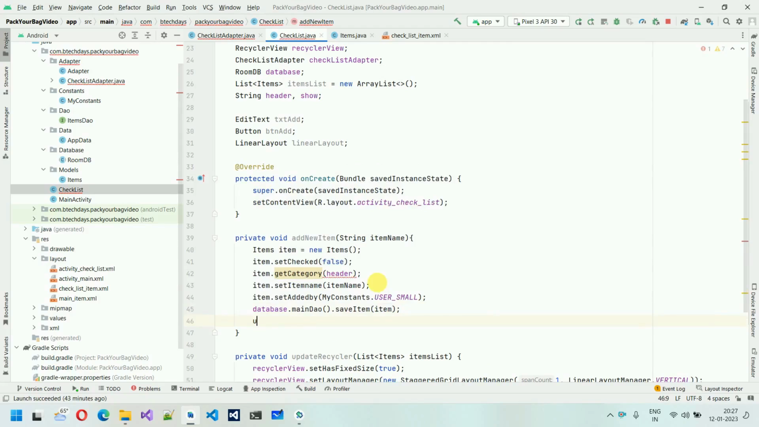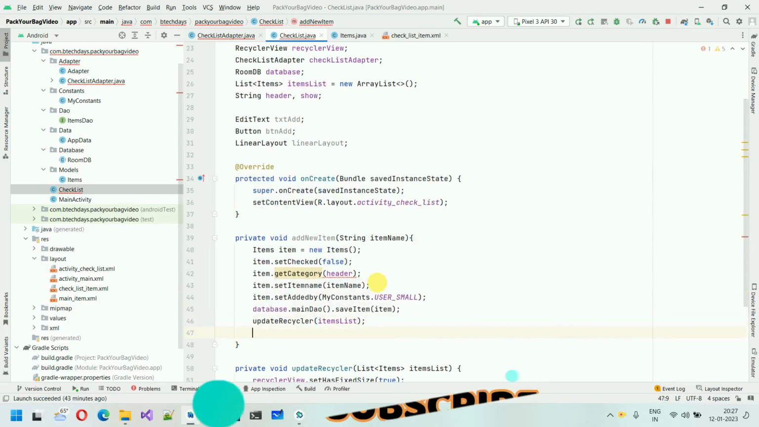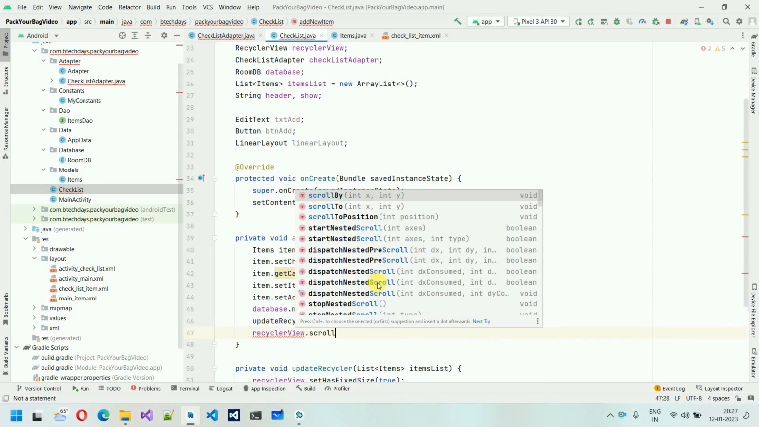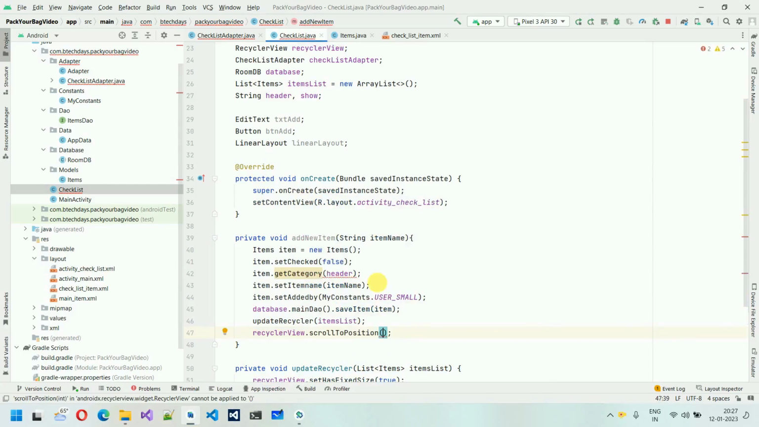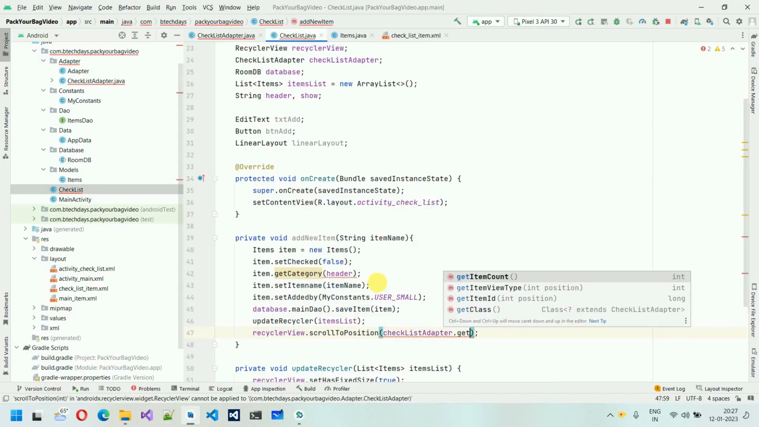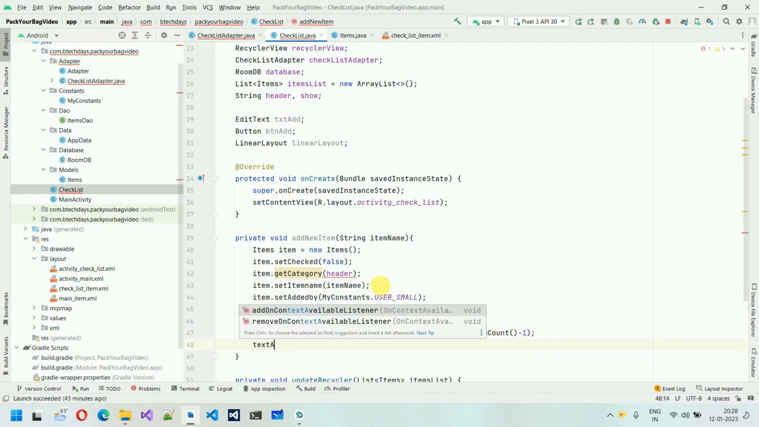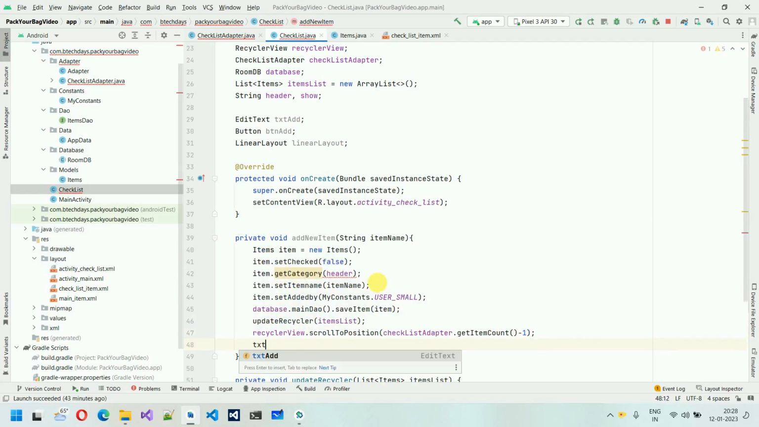After this, we also need to update the recycler view, and we need to move to the bottom. So inside this one item list, I have updated the recycler view. Next thing what we have to do is recycler view dot scroll to position checklist adapter dot get item count minus 1 at this position, right? And we have to clear the text field. So txt add dot set text, and we have to set simply double quotes, something like this. Okay, so this header is empty for now.